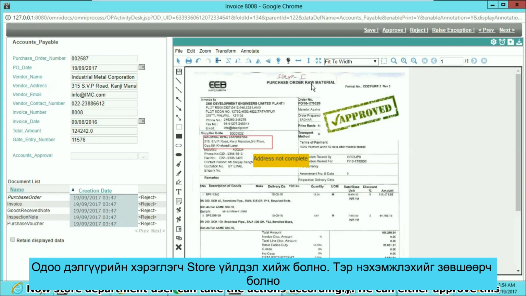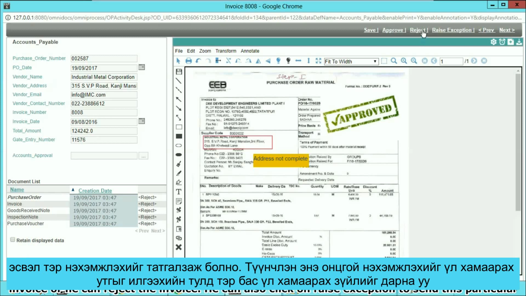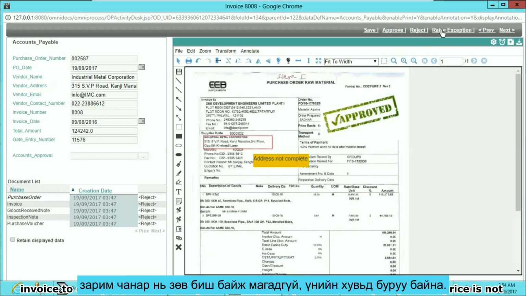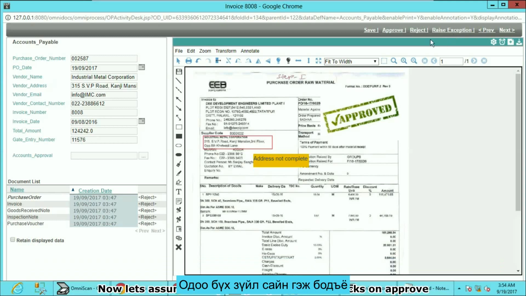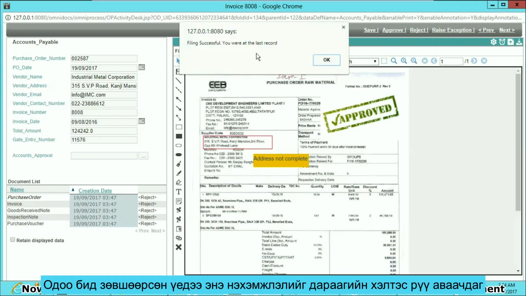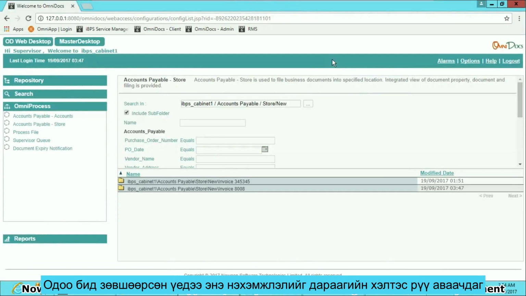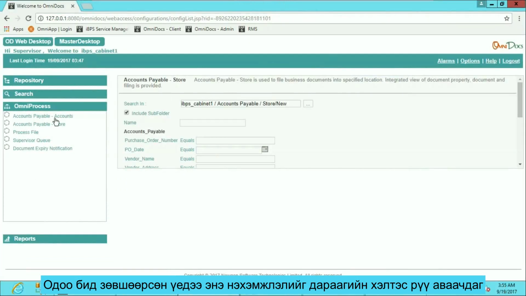Now the store department user can take the actions accordingly. He can either approve this invoice or he can reject the invoice. He can also click on raise exception to send this particular invoice to the exception resolver. Maybe some quantity is not correct, maybe the price is not correct. Hence the documents and the invoices can be sent to the exception resolver, who can get in touch with the vendor and can take the corrective actions. Now let's assume everything is good and he clicks on approve. Now the moment we click on approve, this particular invoice goes to the next department, which is accounts.